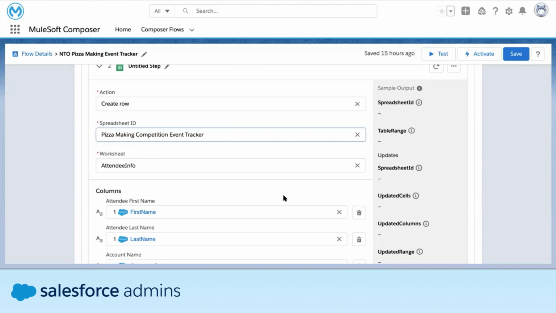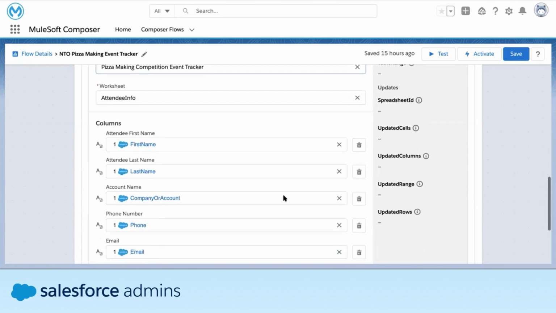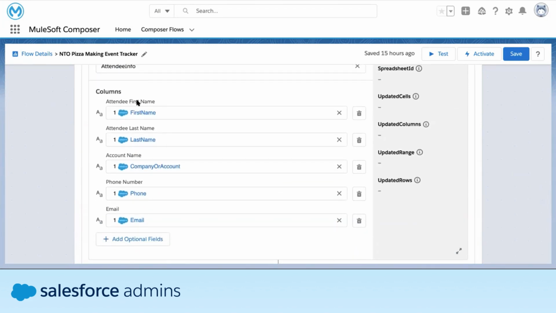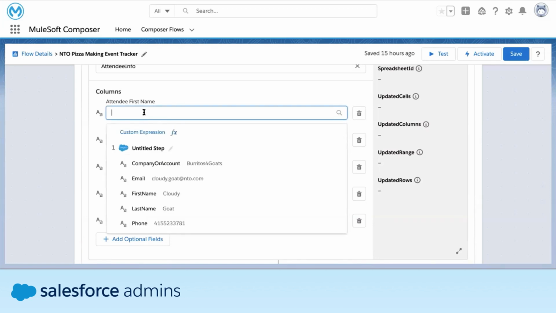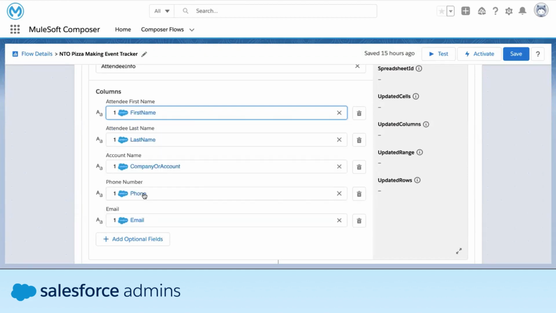We've got a pizza making competition event tracker. What do we want to do in that Google Sheet when we have these new campaign records? Well, I'm going to go ahead and select the columns in my spreadsheet and where those should be populated with those Salesforce fields that we defined previously. So I've got my step 1 here. Those of you that are familiar with Flow, this should look pretty similar. We've got the fields that we've predefined already. And I can go ahead and map those to the spreadsheet fields. So we've got the Salesforce fields mapping to our Google Sheet fields.